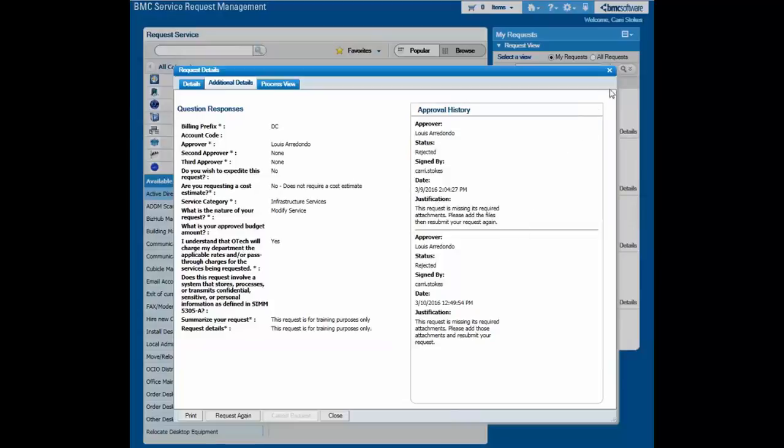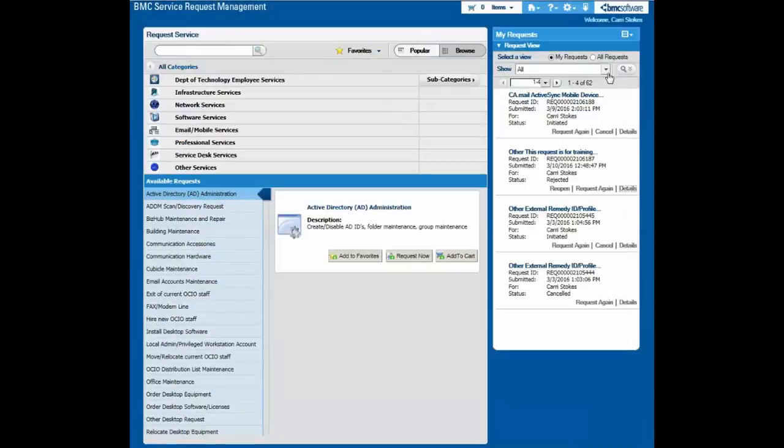If you'd like to reopen your request, you have the reopen button here listed where the service request is. It will then prompt you to be sure that you want to reopen that request. After you click yes, your service request will then be in draft mode again. You'll have to start the approval process all over.